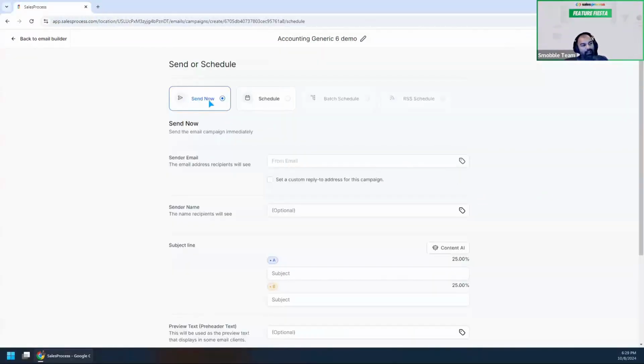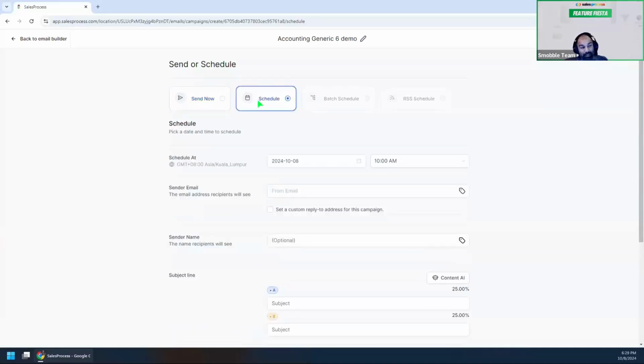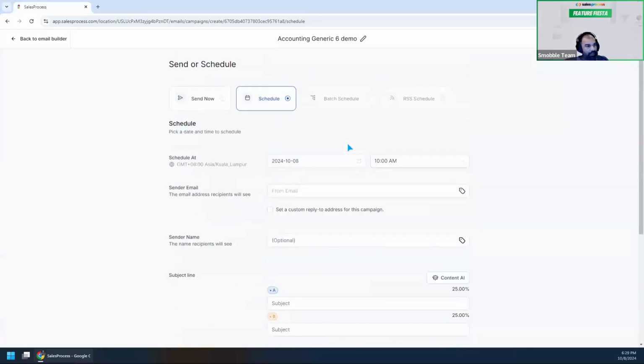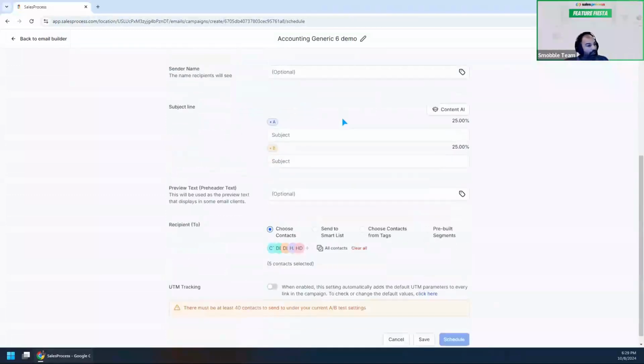Now, once you have done all these things, then you click on send or schedule. And in here, you can send it right away to everyone, schedule it to be sent later on, batch schedule. Batch schedule is not available to me because I haven't selected any contact. Let me select all of them, and oh, it is still not available. Why? That is interesting. Okay, if I want to send tomorrow, still not. Okay, now this is interesting.